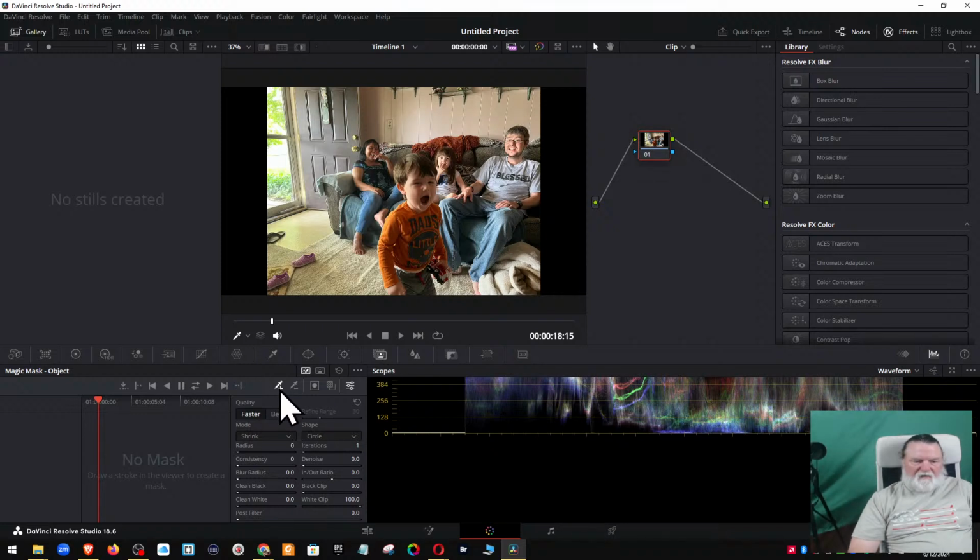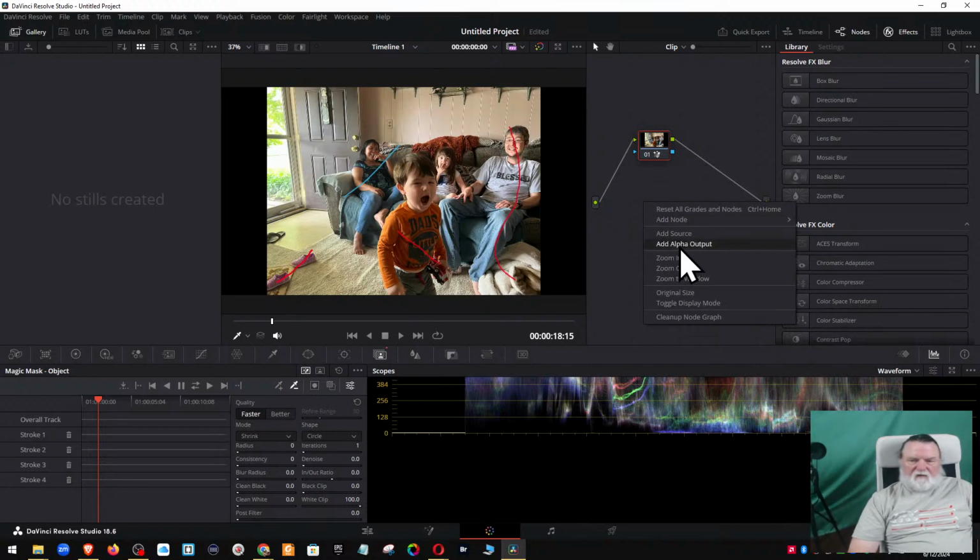You have add, and you have subtract, and you have subtract and subtract. Now you're saying, oh, what's going on? Don't see it. No alpha output. Right click, alpha output, and when I connect that, this is going to be a travesty and a mess.